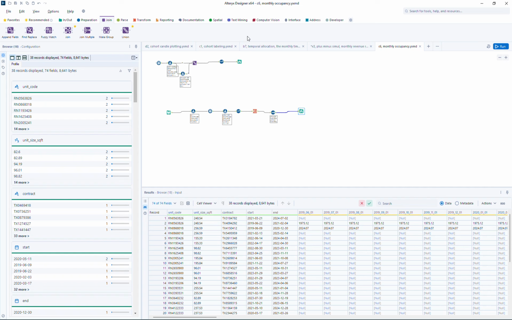Hi guys, we will talk about occupancy, monthly occupancy analysis. Okay, so from this contractual database, let me show you the starting point of the analysis. We have the monthly revenue table by contract and by unit already.